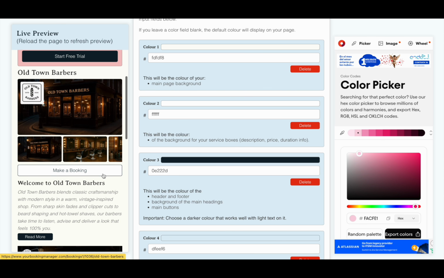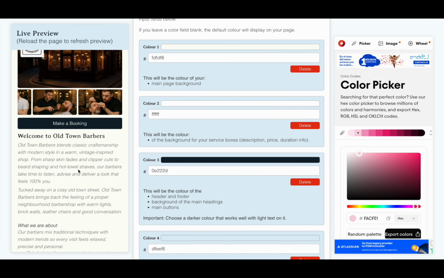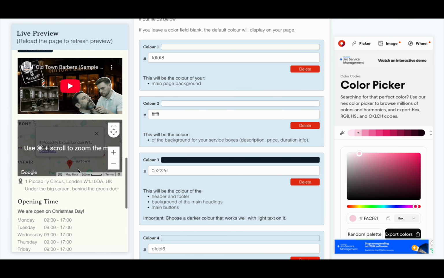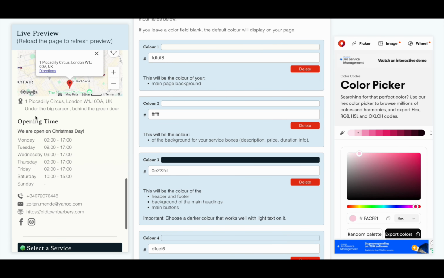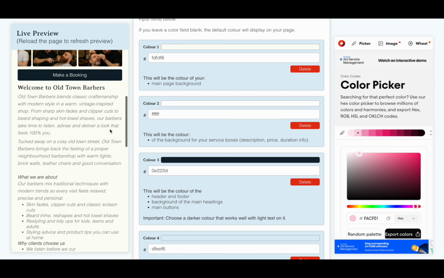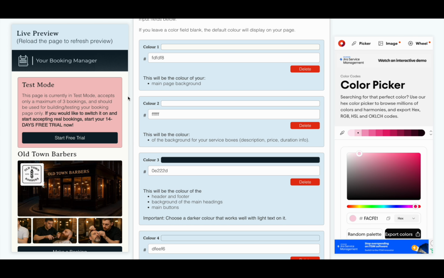As you navigate through these sections, you'll notice the live preview gradually starts to look like a real booking website, with scrolling images, descriptions, video, map, opening hours, and special notices. Until you activate your 14-day free trial, your page runs in test mode. It remains fully functional, and you can work on it as long as you want, whether that's half an hour or several days. The only difference is a test mode banner displayed on the page. That banner disappears once you start your free trial.